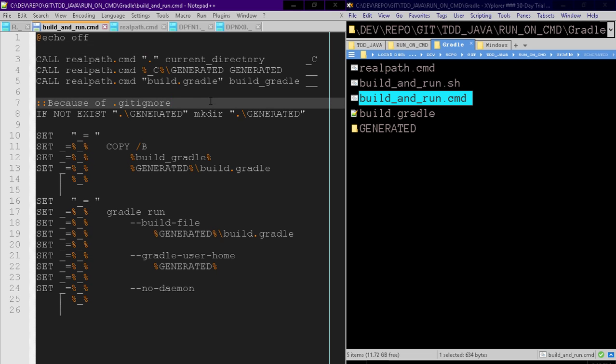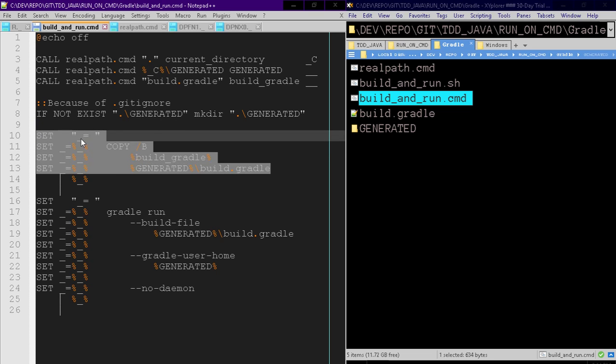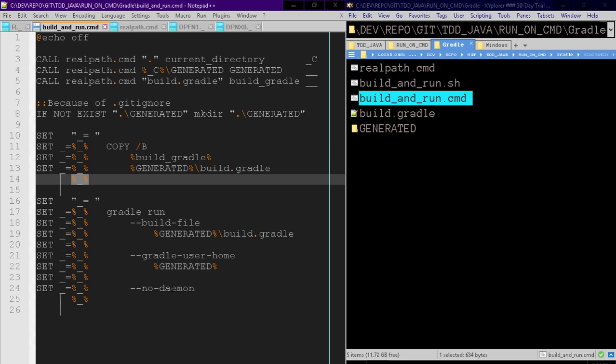Windows does not have a touch command. The equivalent for touching a folder in Windows is if not exist, the folder name, make directory, the folder name. Windows also does not have heredoc syntax. The best I could do is this. Create the command, execute the command, create the command, execute the command.